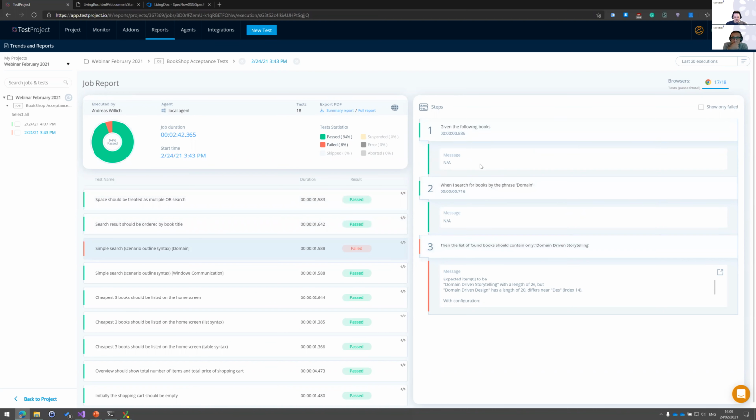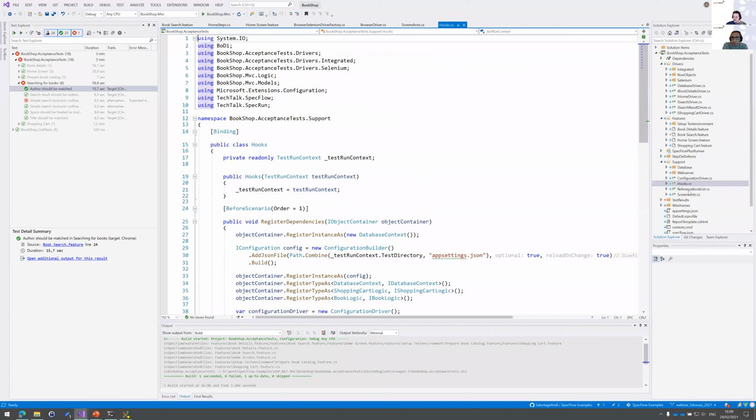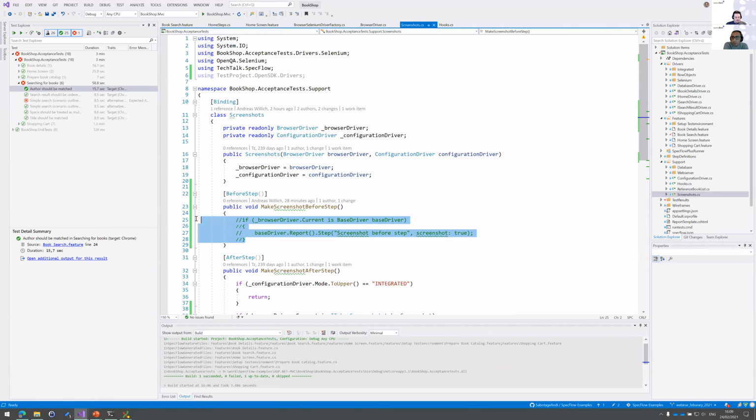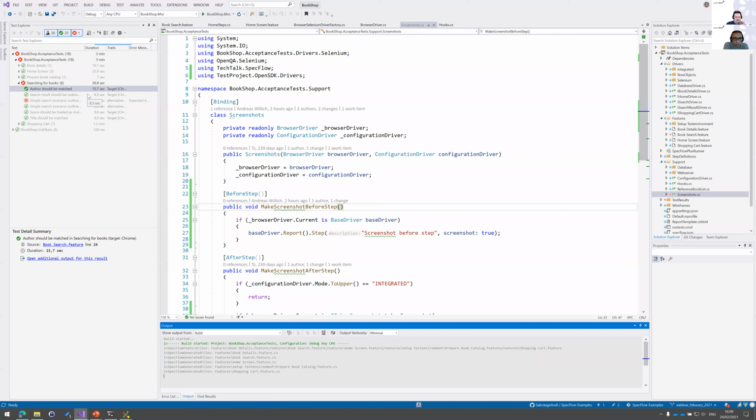from your feature files, but you can also add your custom steps here. I prepared something for this. I want to have a screenshot before every step to see how the browser looks. Let's run this one scenario again.